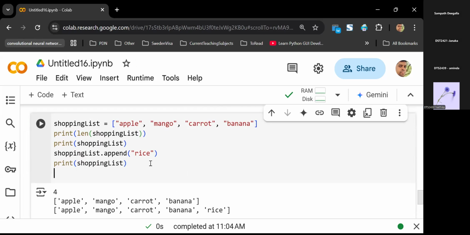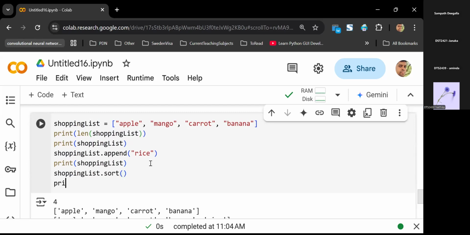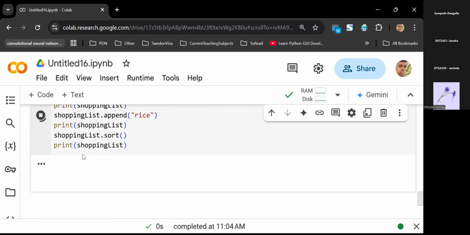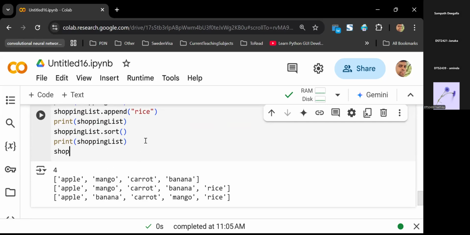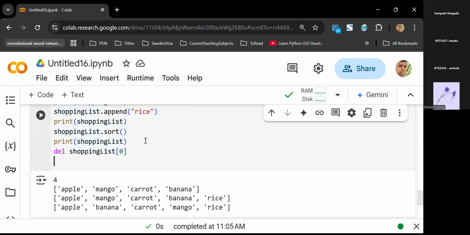So sorting the list is easy. We can say shopping list dot sort, and you can print it again, right? So if I do this, you will notice that, okay, it's sorted: apple, banana, carrot, mango, and rice, sorted in alphabetical order. If you want to remove, you can say shopping list, 0. We can say del to delete it. Based on this, we'll remove the first item.